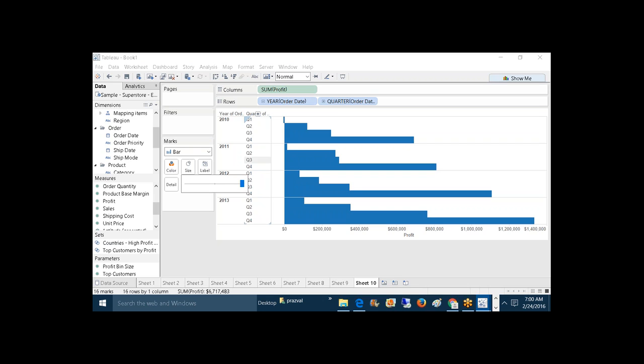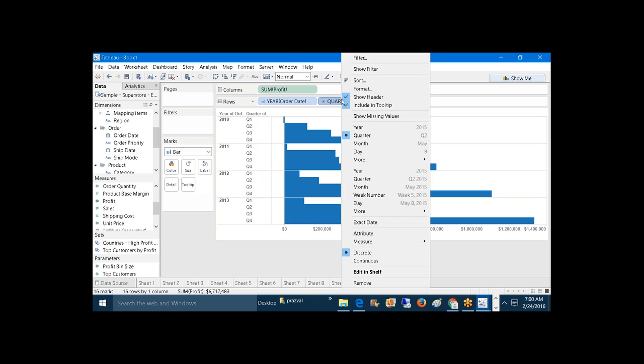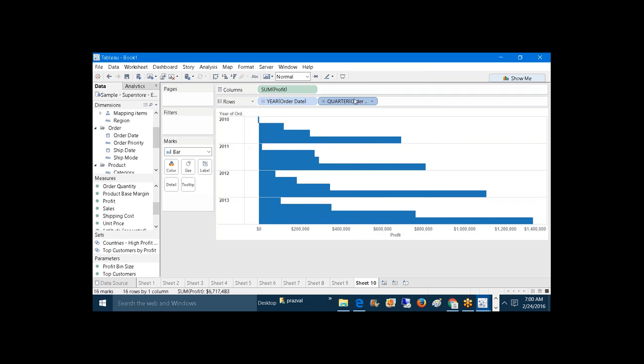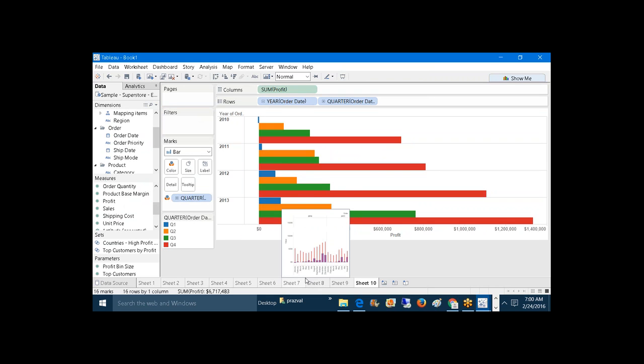After combining them, I would like to hide this inner dimension. How to hide? Just simply right click on the quarter and uncheck show header. So now here we got only the year. After getting the year, I would like to show the quarter in the form of color. Let's take here quarter. Okay, now here we got the quarter.